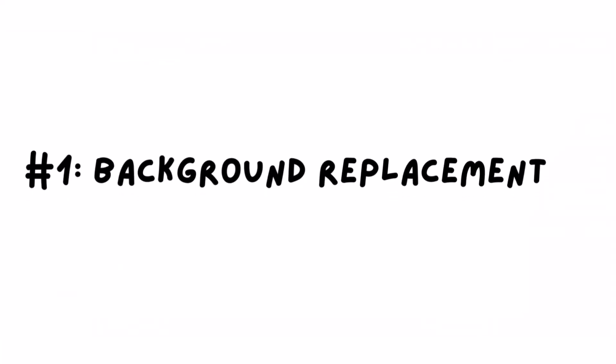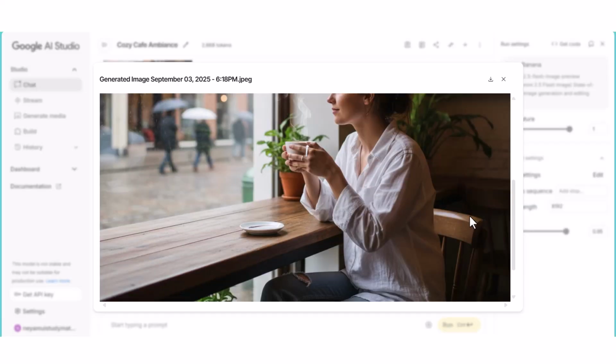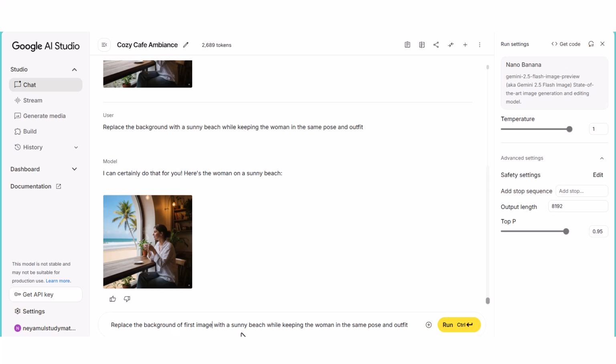First up is one of the most dramatic and common edits you can make, background replacement. This technique is all about changing the entire context of your image. You can transport your subject anywhere in the world with a single command. We are going to take our woman from her cozy cafe and place her on a sunny beach. Here's the prompt we'll use. Replace the background with sunny beach while keeping the woman in the same pose and outfit.